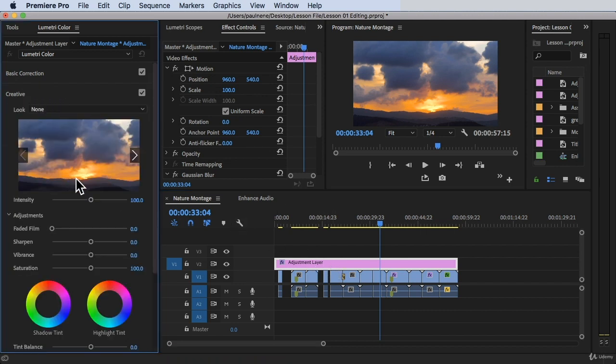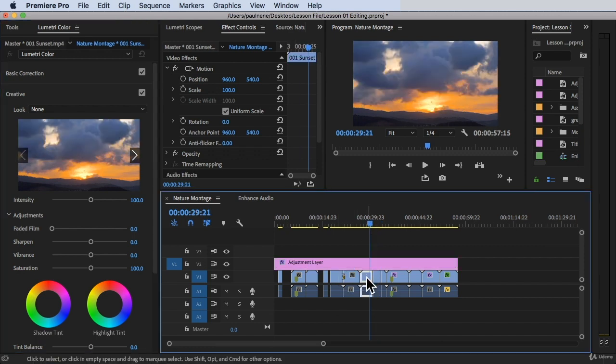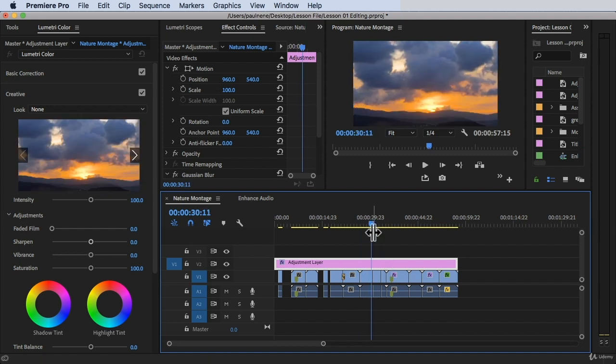Once it's highlighted, everything that we do here will automatically be added to the Effect Controls on the adjustment layer. You just need to make sure that the adjustment layer is highlighted, not the clip, because if you highlight the clip and make changes on the Creative tab, this creative look will be added to just one specific clip. So make sure you select the adjustment layer to add the creative look.